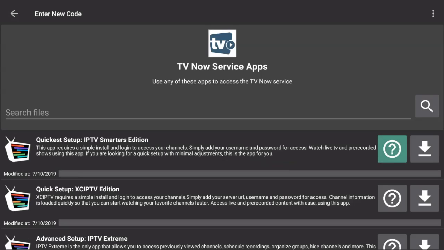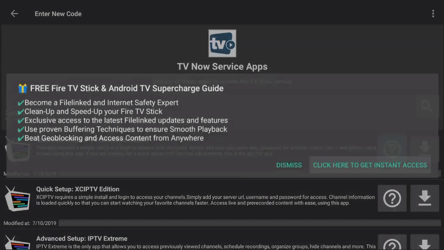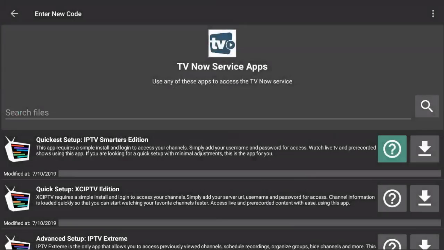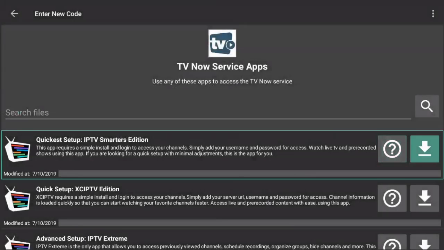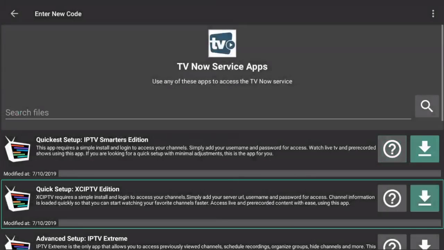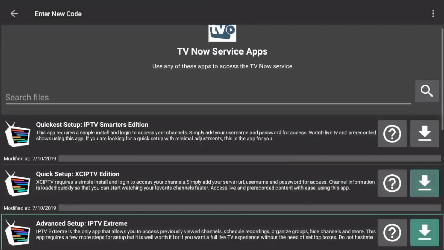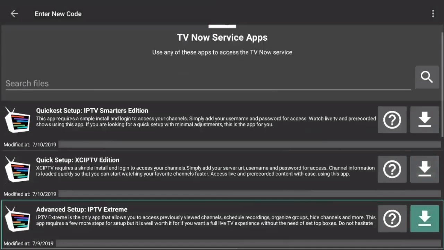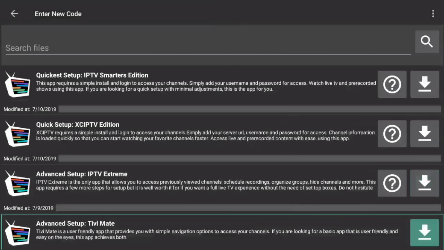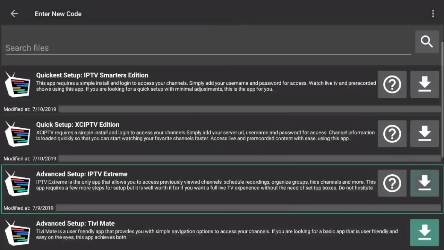So once you enter your file link repository, you'll see that there are 4 apps listed. Dismiss any pop-up messages that may come up. You have your quickest setup, which is your IPTV Smarters Edition. You have your quick setup, which is your XC IPTV Edition. You have your advanced setup, which is your IPTV Extreme Edition. And you have your advanced setup, which is TV Mate.